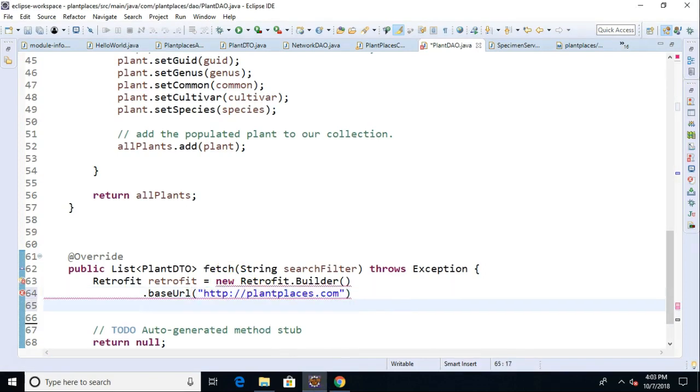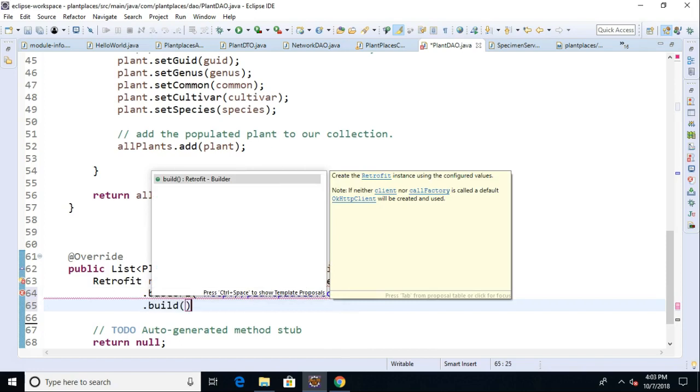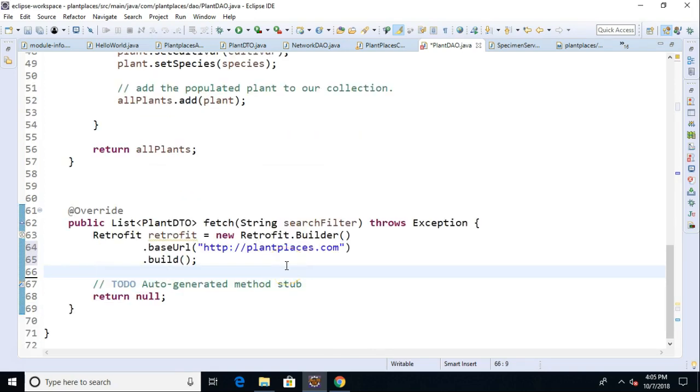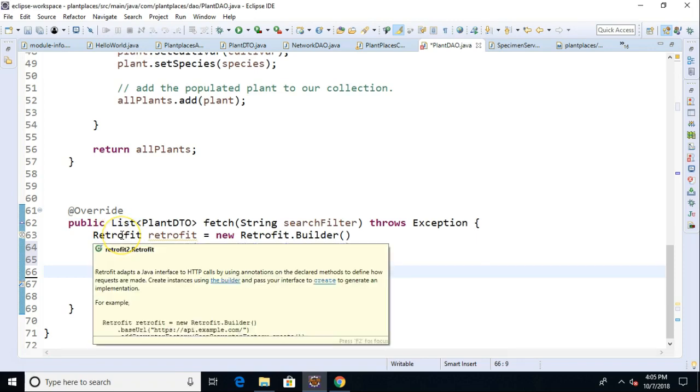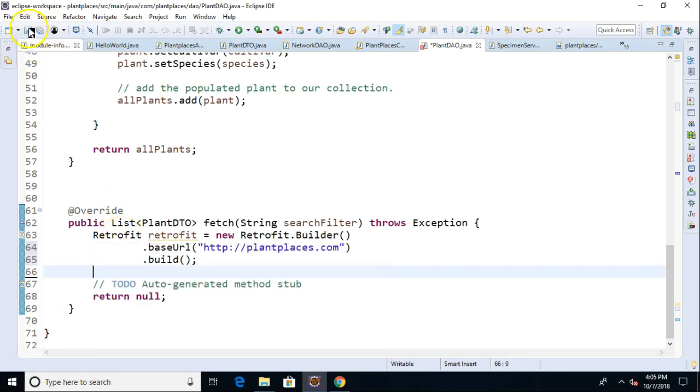Okay. And then we need to say .build, just like so. More to come here, but not just yet. We're just getting things started, and at this point we've confirmed that we did properly import the Retrofit Maven dependency because we see it was able to resolve our import.